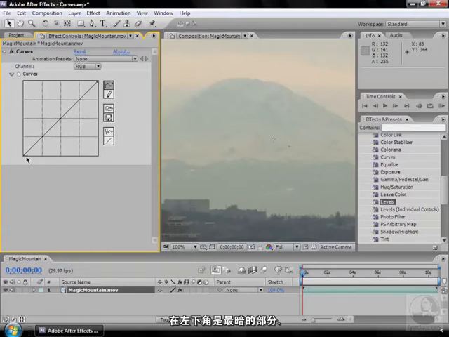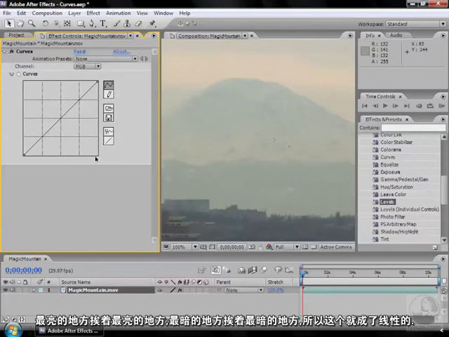Here's how this graph reads. Here from left to right, on the bottom left corner, we have the darkest part of the image, and on the right we have the brightest part of the footage. And then we have the same thing from bottom to top on the left-hand side. And by default, the brightest point is mapped to the brightest point, and the darkest point is mapped to the darkest point, and so on. And so that's why we have this straight line here.